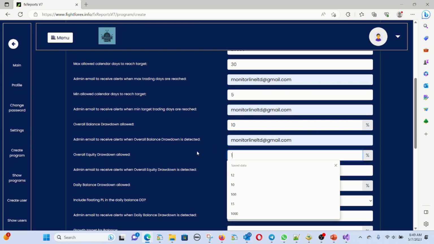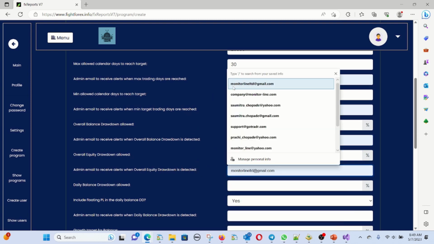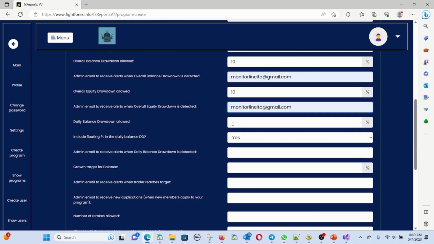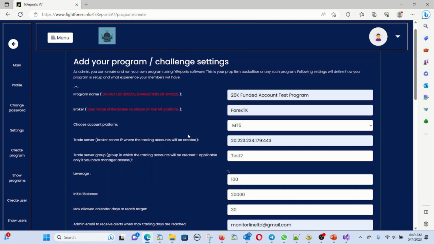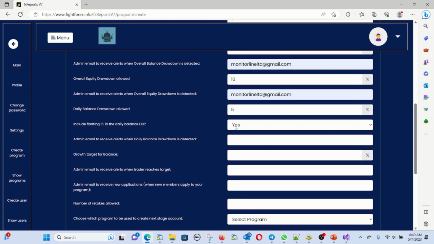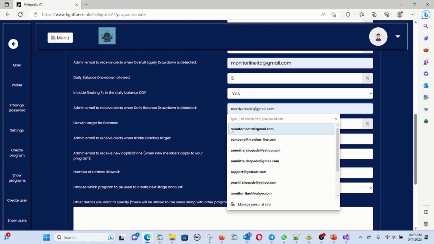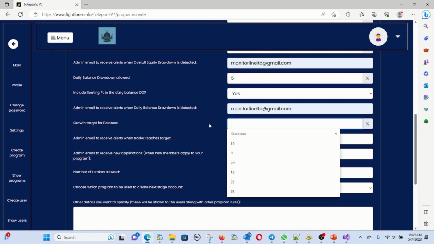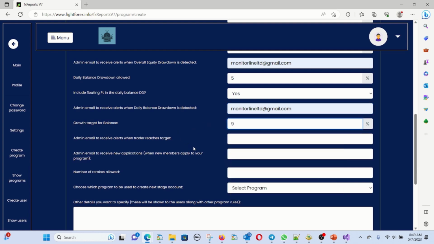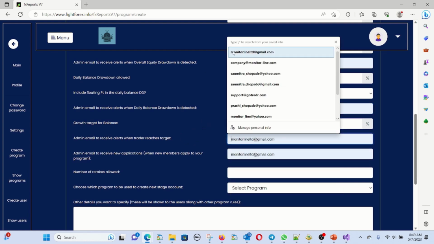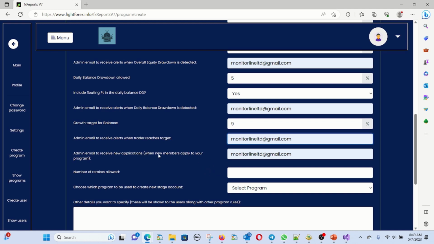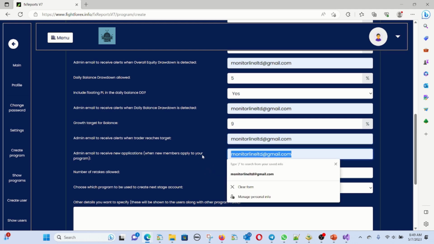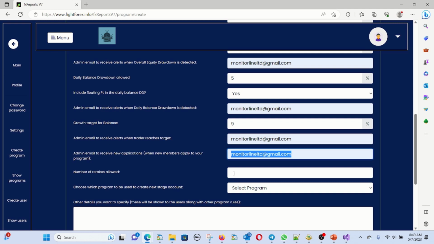Overall equity allowed, let's say 10%. Corresponding email from the admin. Daily balance, let's say 5%. And you can also choose whether you want to include the floating profit or loss, yes or no. I'm going to select yes for now. The corresponding email. Growth target, let's say, is 9%. Corresponding email. And new applications where we want to receive the copy, this is the administrator email.